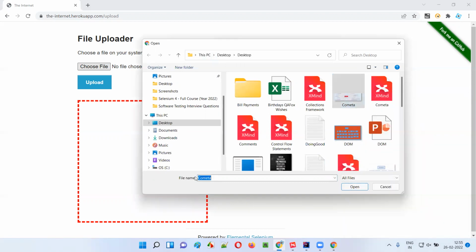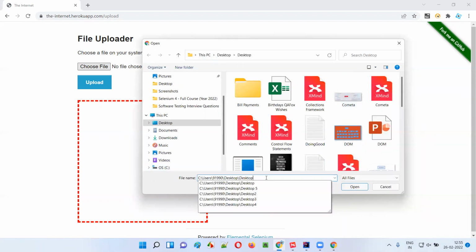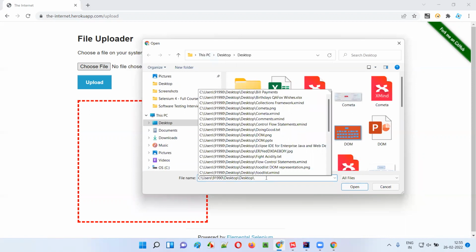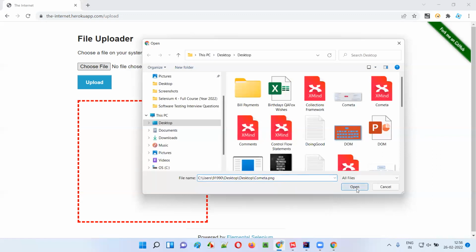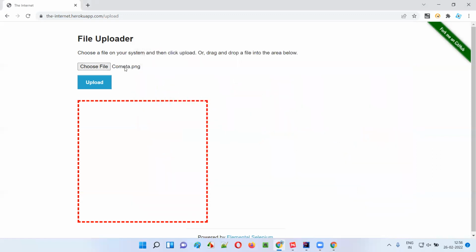So I have to enter the details here, like Desktop slash cometa.png. I have to give this complete path, right? Then I say open. You see, Cometa got uploaded here. This is what we have to do, guys. Cometa.png, we have to browse like this.